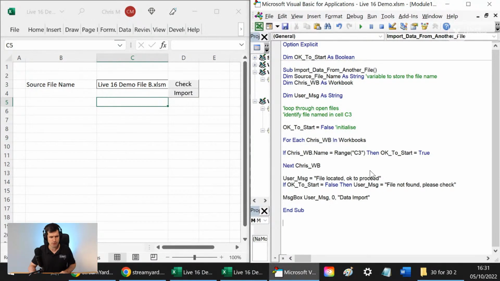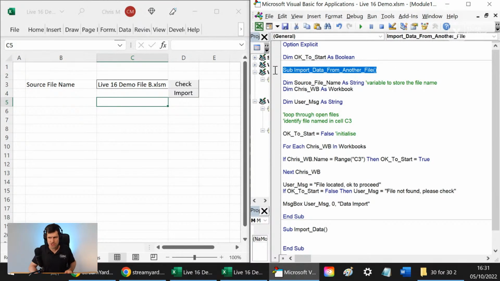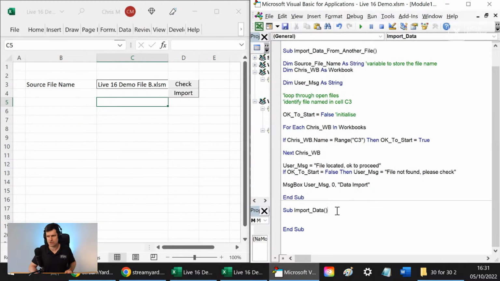Okay, so we've dealt with identifying the workbook there. So we're now going to say import data. Import data, yeah. And once again, I mentioned earlier, I'll probably change the name of this routine. I'm not going to do that in this session. Very good. Okay.